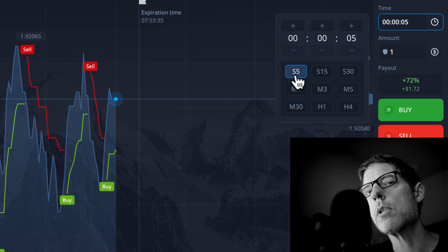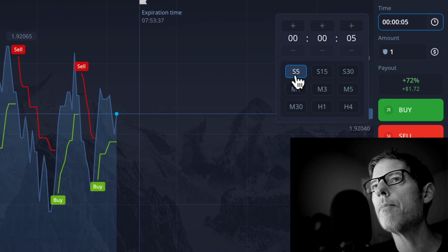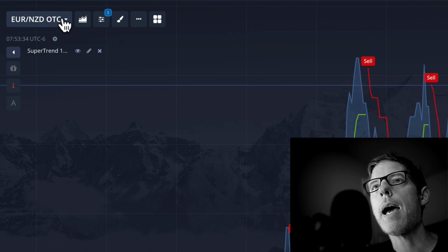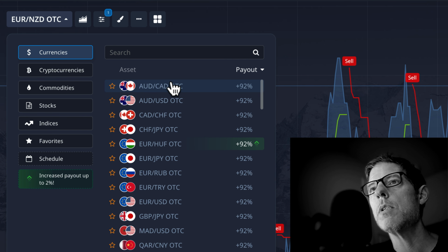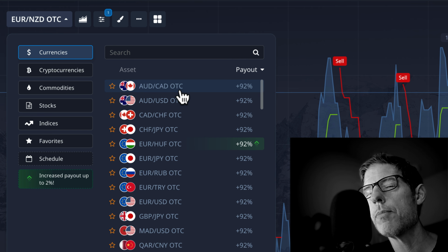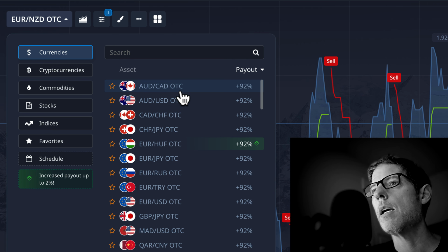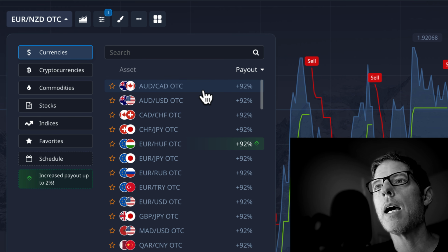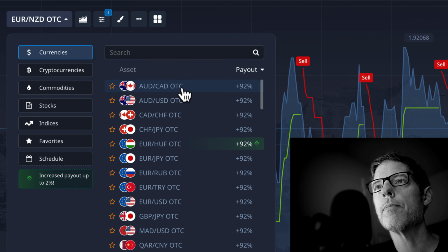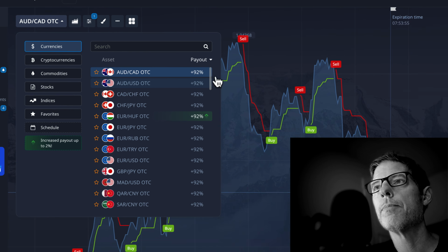Now, in order to choose an expiry less than 1 minute, you must be using an asset that is OTC. So it must have the OTC initials after it. And preferably choose an asset, or currencies in this case, that's paying out at 92%. That's a good place to start.